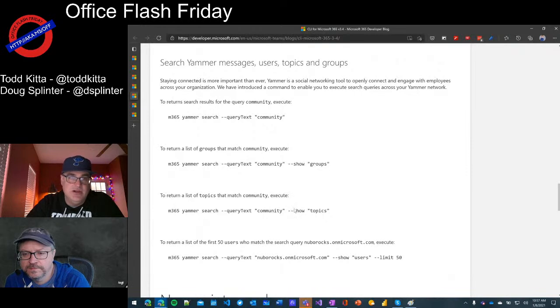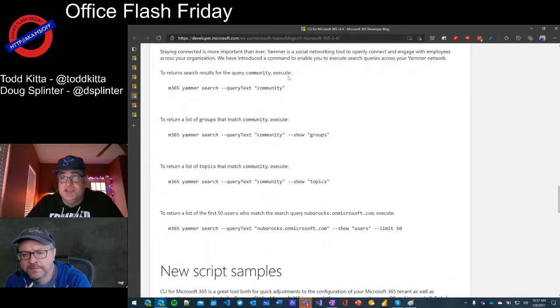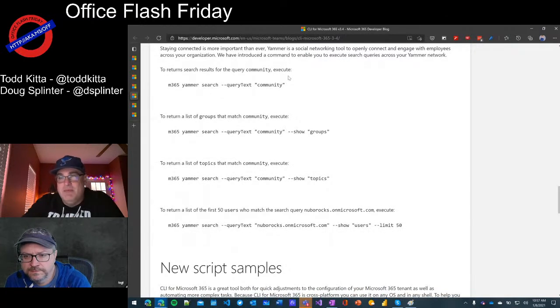So good foreshadowing there. Searching Yammer. This is great if you need to do some sentiment analysis or those kinds of things, or just automate searches for yourself. You can do that. Couple this on top of the Docker image from above and automate your Yammer searches.